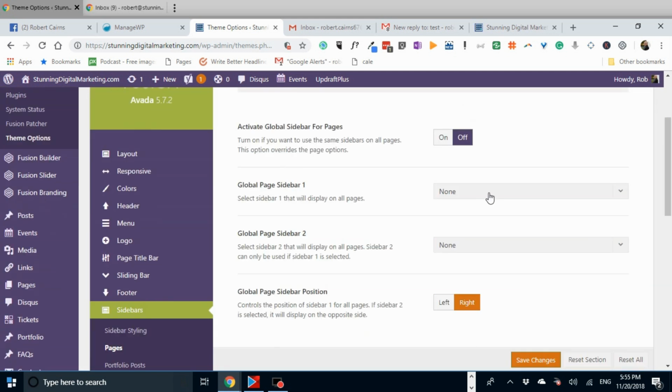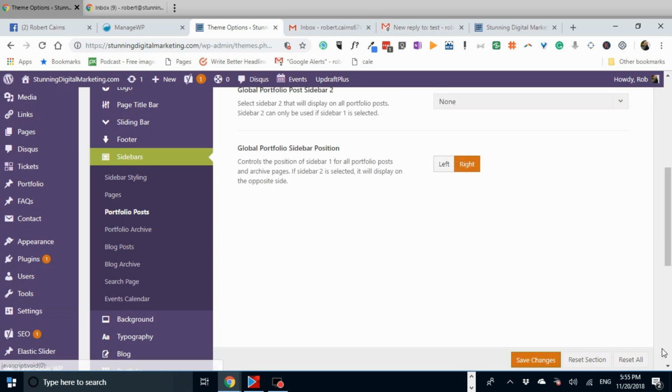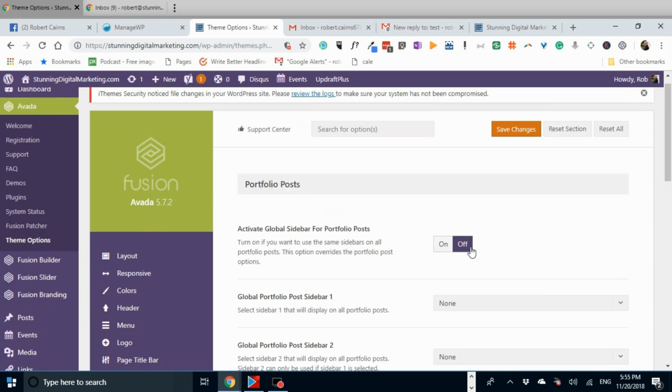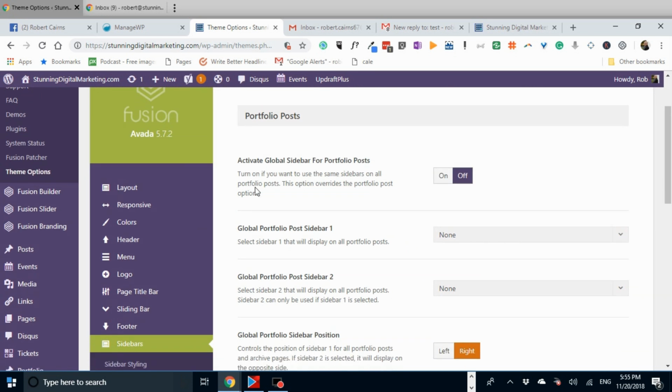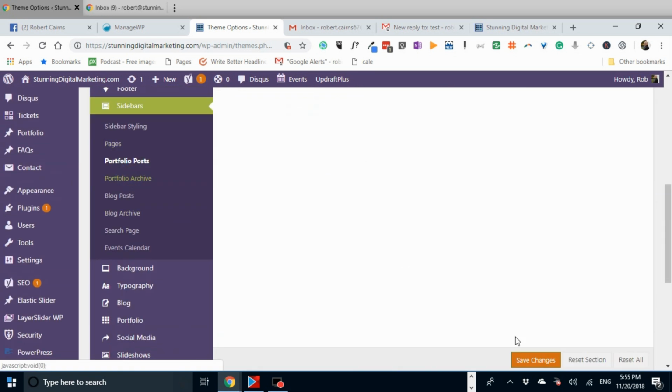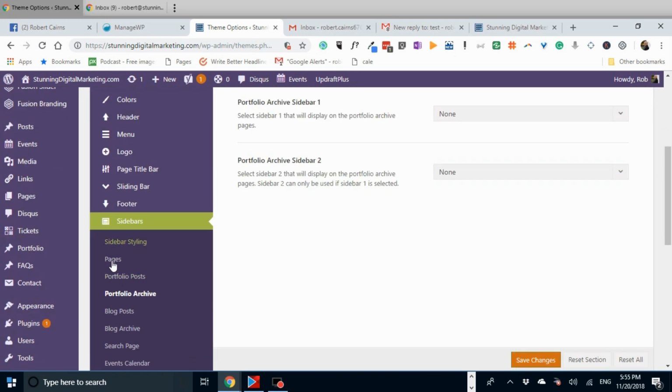And then if you were going to turn them on, you could drop down and choose which sidebars you want globally for sidebar 1, sidebar 2, and you can position them left or right. I personally think on the right side is better because we tend to read left to right and content's better on the left. That's my opinion. Portfolio posts on the portfolio pages, you can turn them off or on and again choose the sidebar here. Portfolio archive, again you can turn them off or on and choose the sidebar.